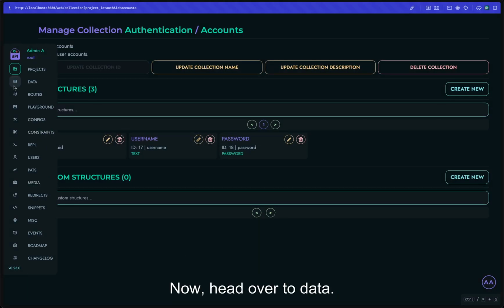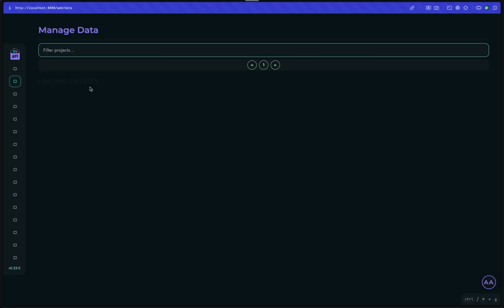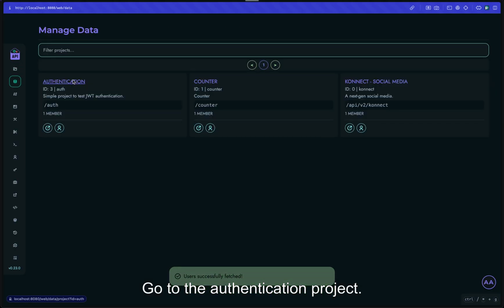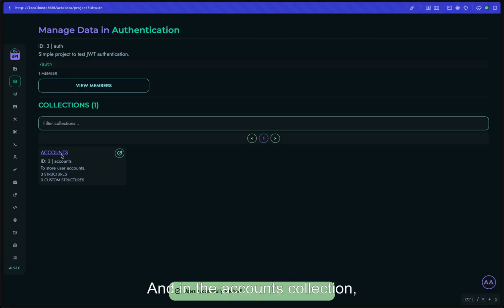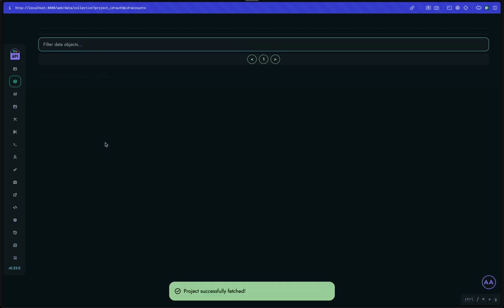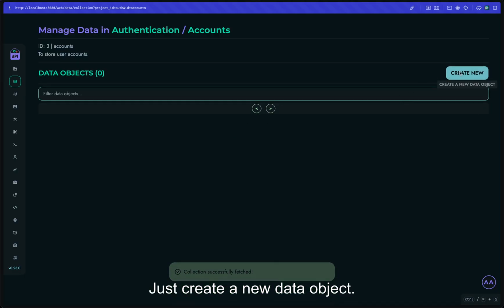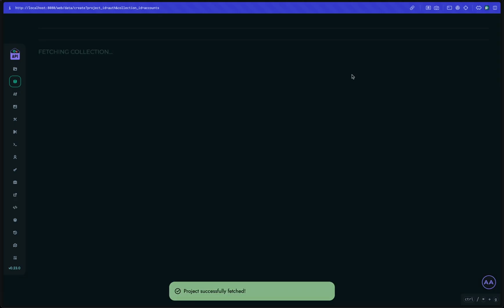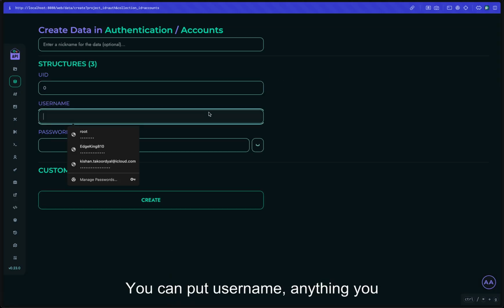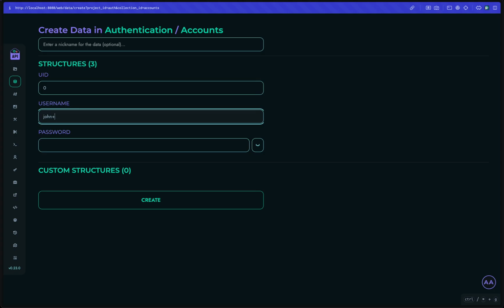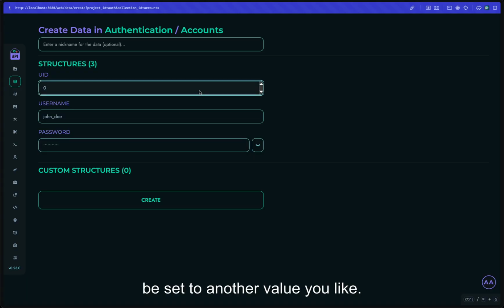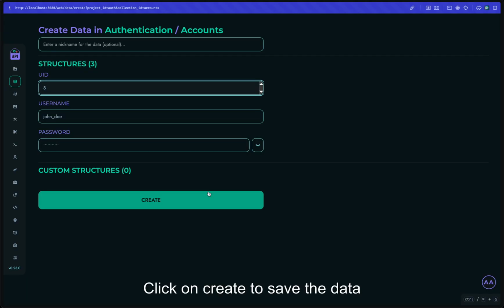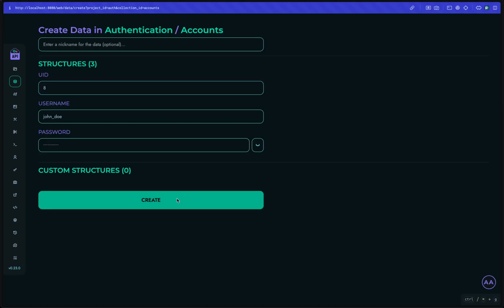Now head over to data, go to the authentication project, and in the accounts collection, just create a new data object. You can put username, anything you like, and password as well. Your ID can be set to another value you like. Click on create to save the data object.